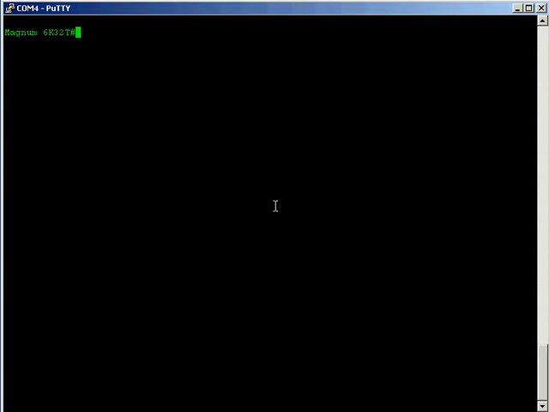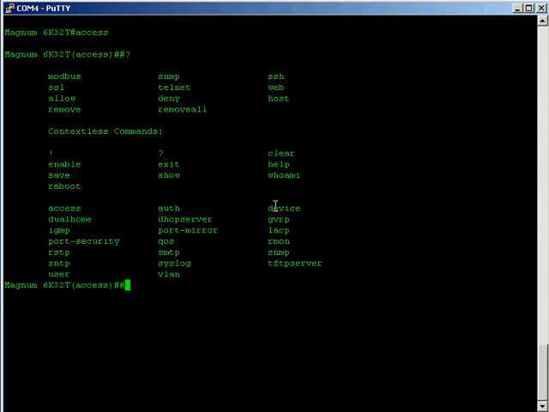We are logged into the command line interface here. What I wanted to do is go into the access mode, and from here we have various options for controlling access to the switch via SSH, via Telnet, via SNMP. We can allow, we can deny, we've got all sorts of things we can change or tweak. What I want to do is focus on Telnet here.